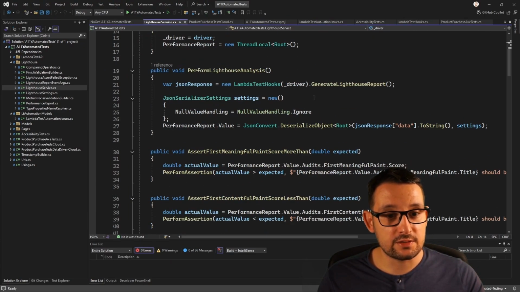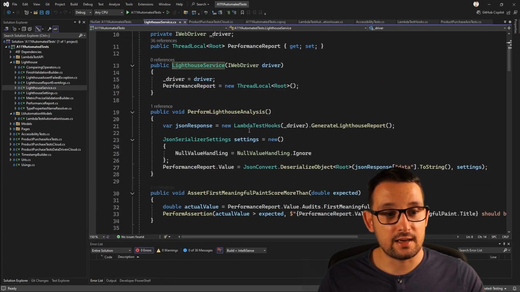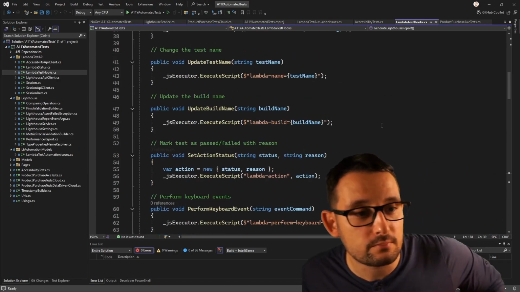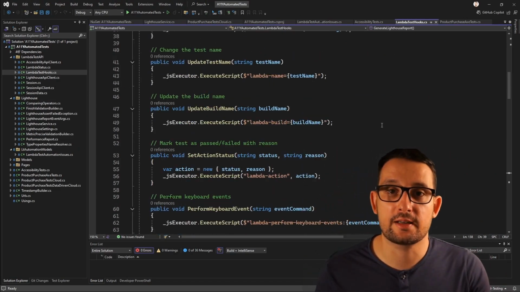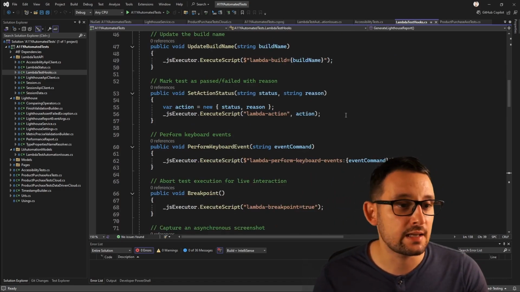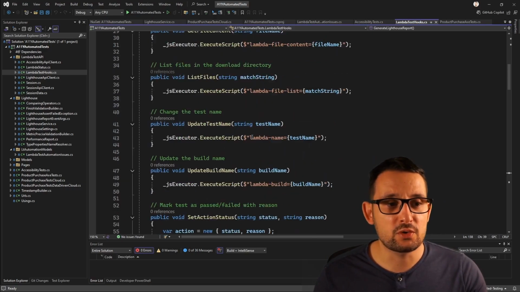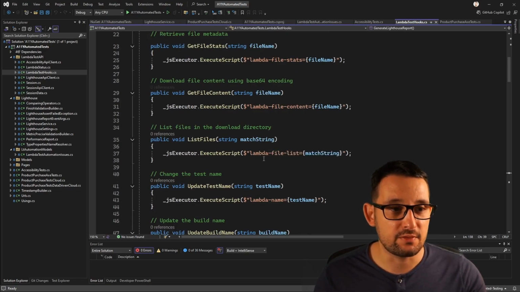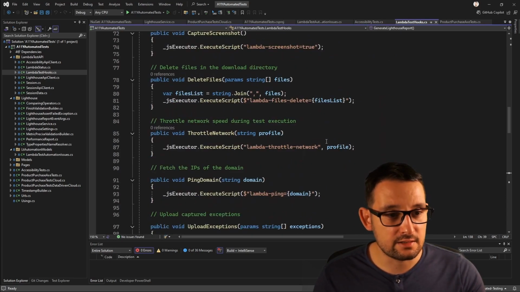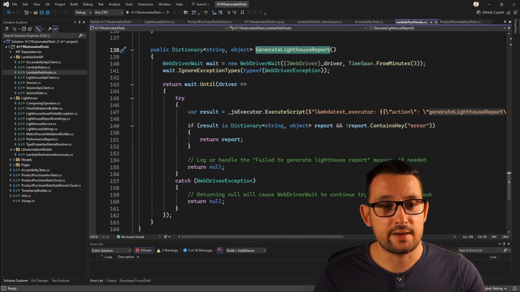This Lighthouse service, as I said, is using the Lambda Test hooks. You can find more about them in one of the documentation links that I will provide in the description. Hooks are little scripts that allow you, for example, to update the build name, to update the test name, to list some of the files, to check for file existence on the machine, etc., but also generate this Lighthouse report.